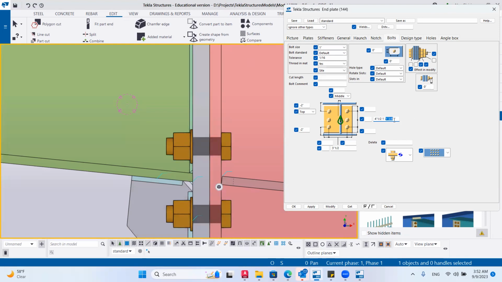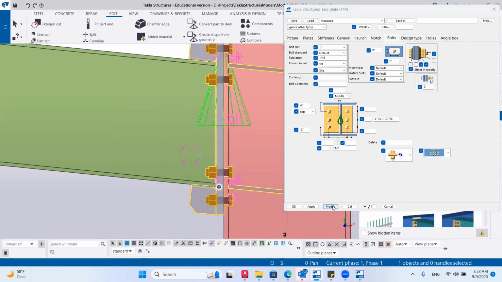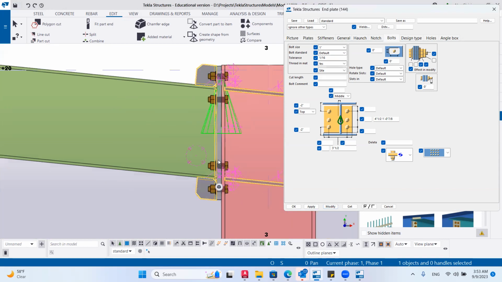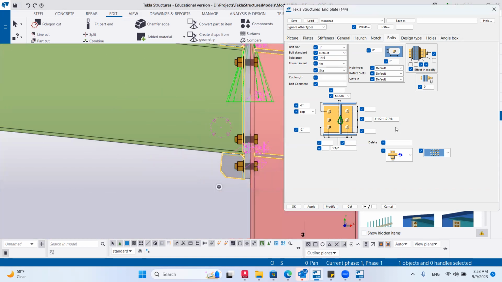3/8, 3/8 and 1/8, so it will be 7/8. Let's see what we have. Yes, now we are good. Okay, so you need to calculate the distance as accurately as you can.